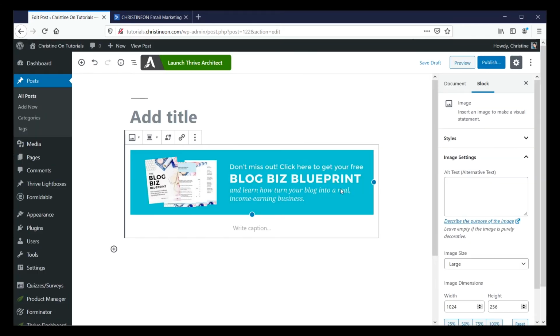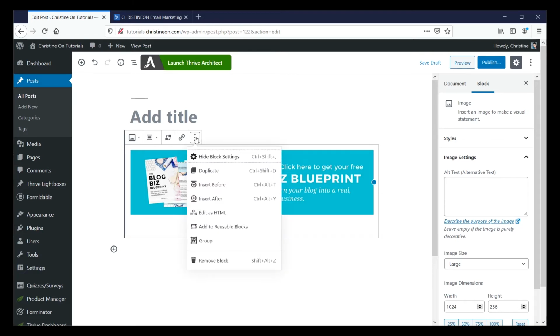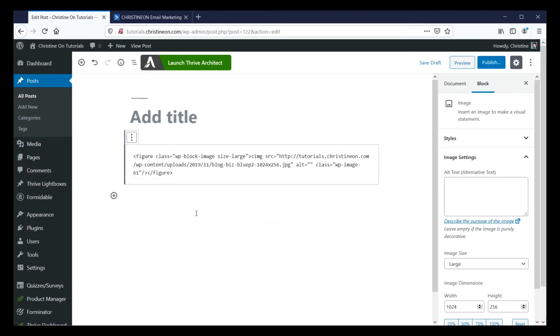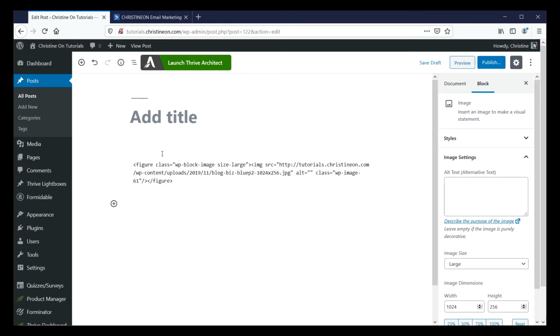All right, so it is a little bit difficult to add shortcode in Gutenberg. So I'm gonna do this sort of a roundabout way. I'm gonna click these three dots here. I will click edit as HTML. And then up here, I will paste in the shortcode.